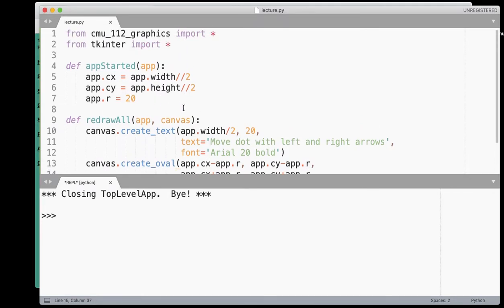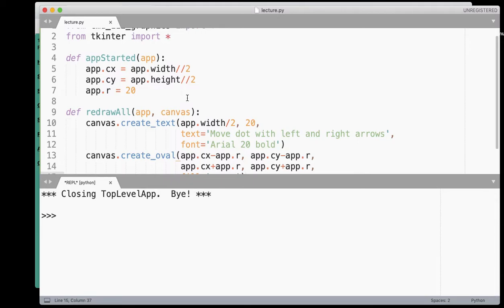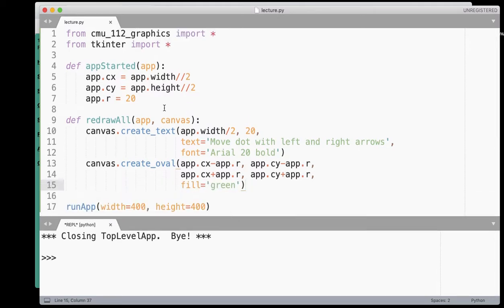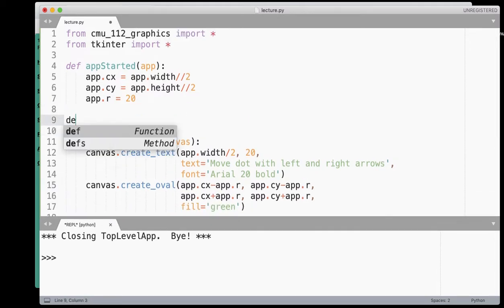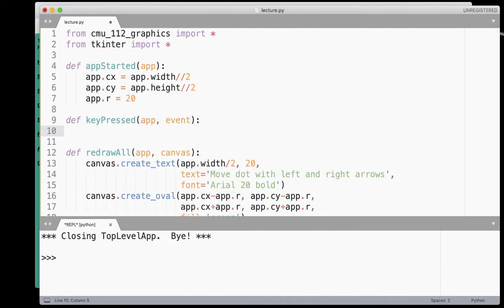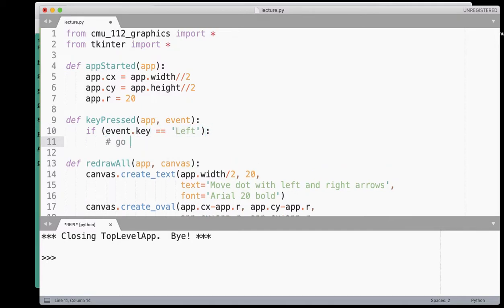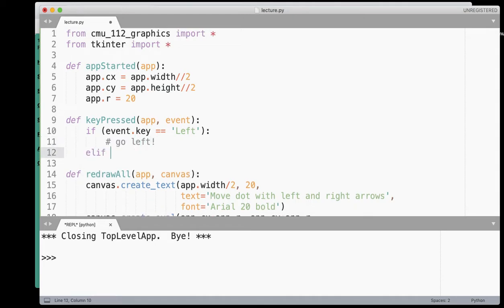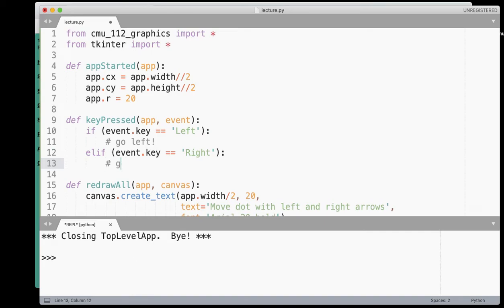Fine. Now we want to move the dot in response to key presses. So what do we do? Def keyPressed. keyPressed takes the app and the event. And we want to go left if they press left. So if event dot key is uppercase Left, then we want to go left, and if the key is uppercase Right, then we want to go right.